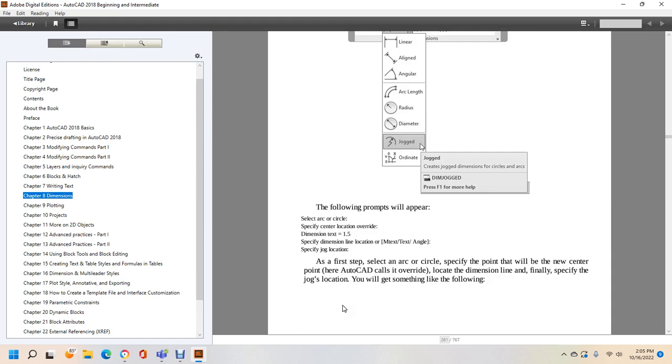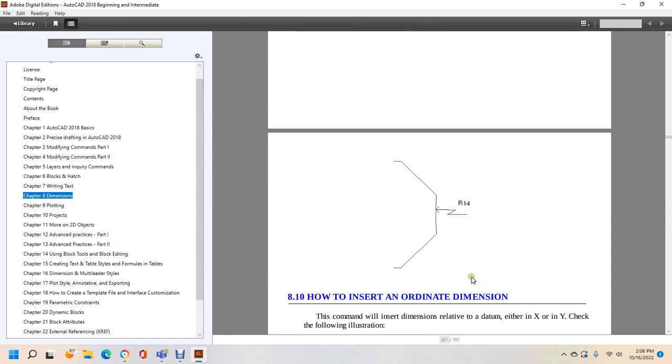First step, select an arc or circle, specify the point for a new center, which AutoCAD calls the override. Then locate the dimension line, and finally specify the jog location. You get something like the following.